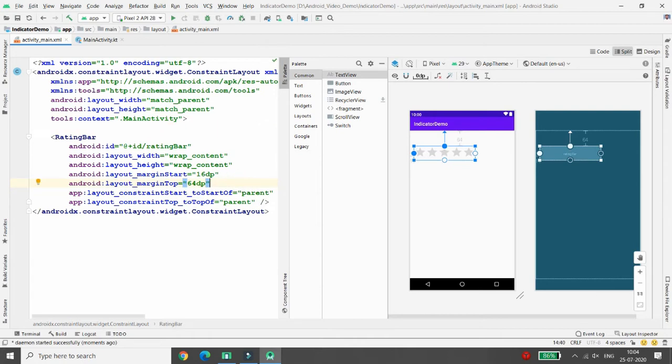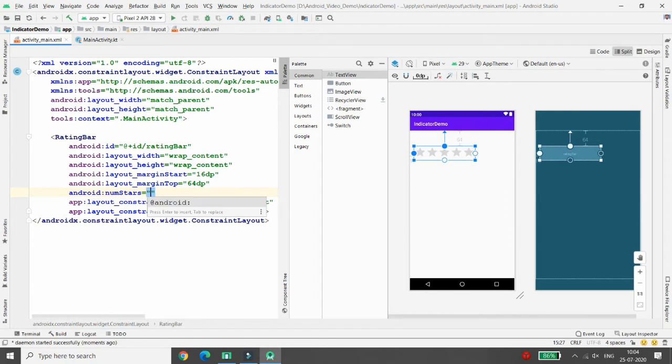Suppose if you want to change the number of stars, then you can use the property attribute that is numStars. For example, if you want to put 4 stars here, then you can make it 4. If you want 1 star, then you can make it 1. You can see the changes over here. I'm just making it 3 and 4, for example. So it will be 4 stars.